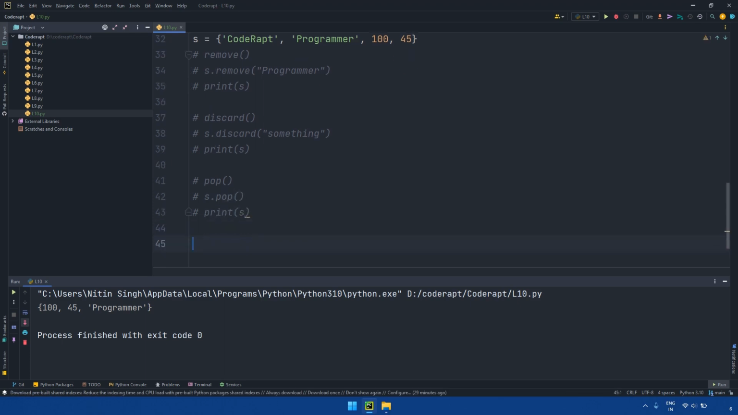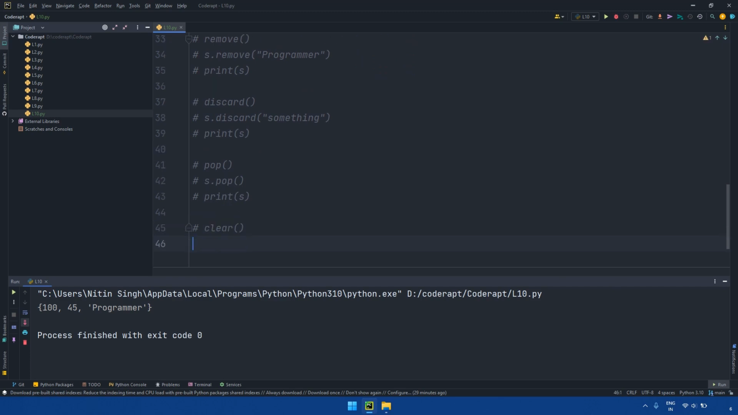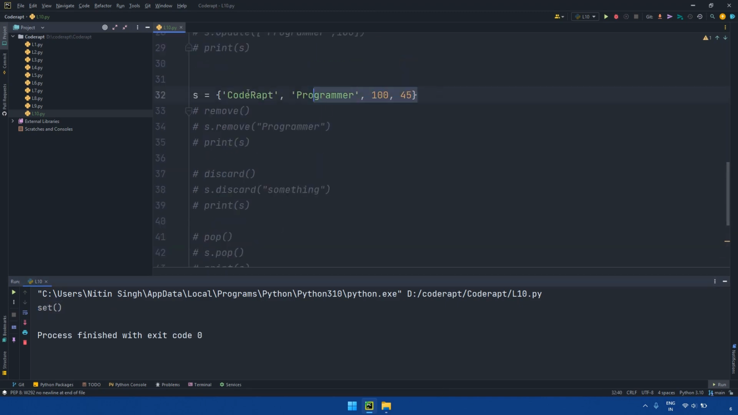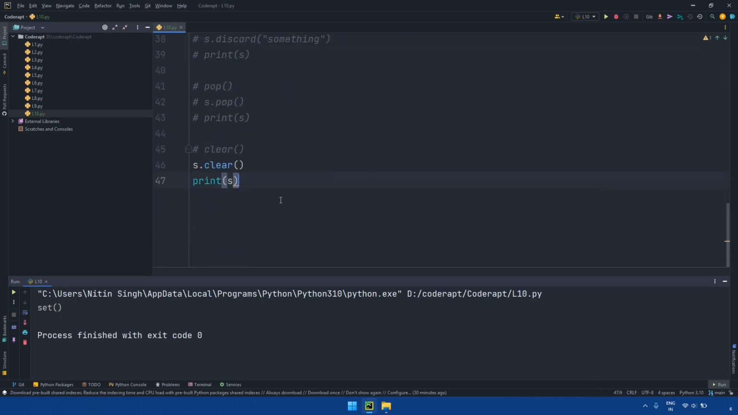Now let's see the last method, which is clear. And you guys must have an idea what clear means. Clear means remove all the data from the set. If I say s.clear and if I print s, let's run this code. You can see that we got an empty set. It's saying that there is no data present in our set now. It has removed all the data from the set.